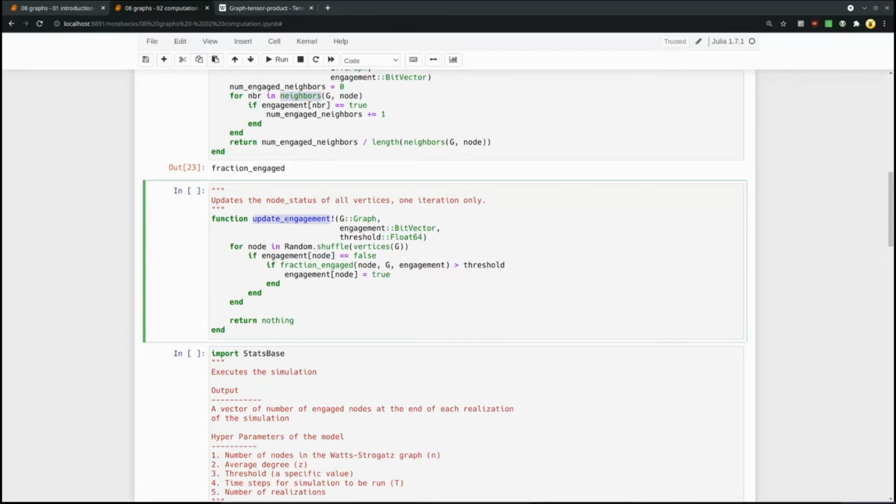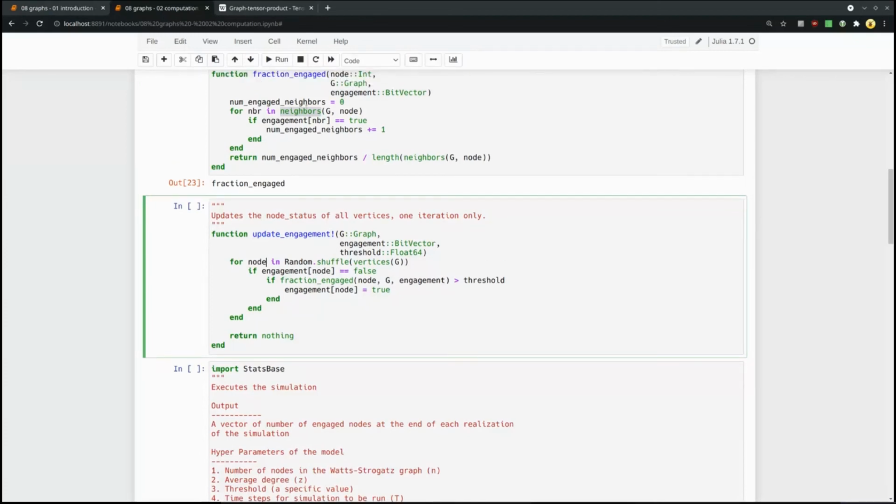Okay, so then we have an update engagement function. And what does it do here? Before we used the neighbors function. Here now we just use the vertices function. But let me shortly summarize the output. I've written here in the summary, it updates the node status of all vertices, one iteration only.